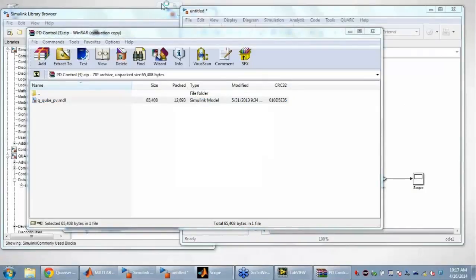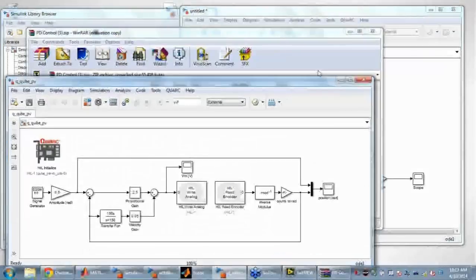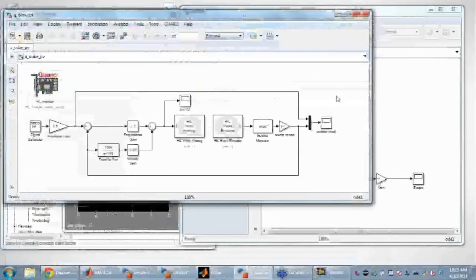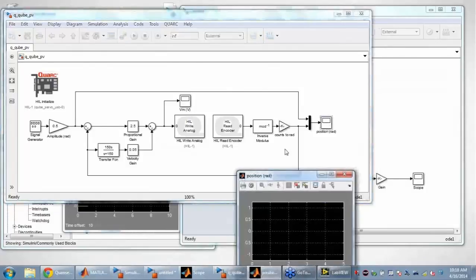And then basically this is just a little bit more complex controller than the one I just made, obviously, but you can see the structure is very intuitive. We have our signal generator coming through our control loop, writing values out to the motor, reading the encoders in. We have that modulus block that I mentioned would take care of that wrapping, converting it to radians, and we have our output position that comes out here.